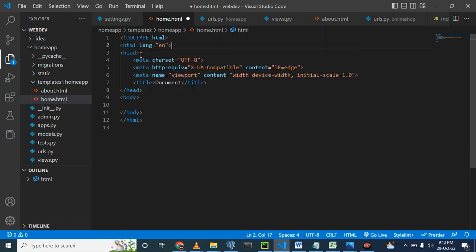Then the next line is head, and the head is not a self-closing tag like the HTML for the language attribute, and the HTML for the version of HTML, version 5. Here we have the head opening tag and the end here with the forward slash, the closing tag. In between the head, we have title and meta tags. These meta tags are very important.